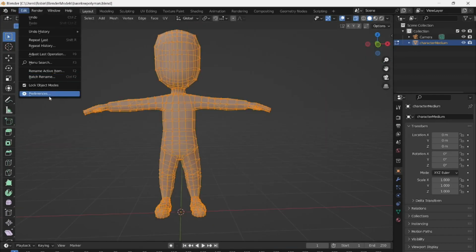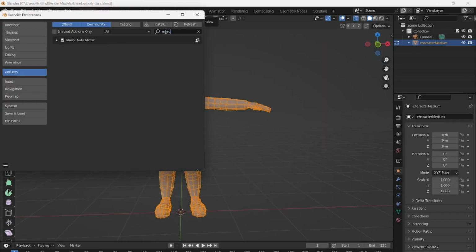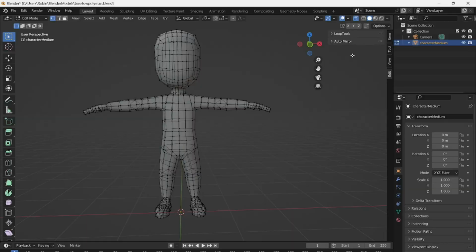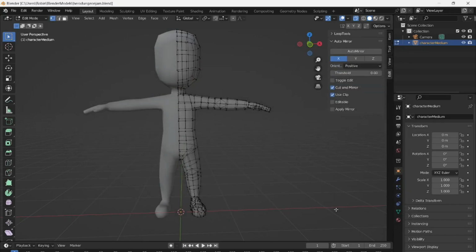Under Preferences, check Auto Mirror. This will automatically cut the model in half and mirror it. We will select Ghost Mode so we can grab the vertices in the back as well, and we will select the Edit tab, then Auto Mirror. We will save it now as Hero because we want to use the base for the other characters.